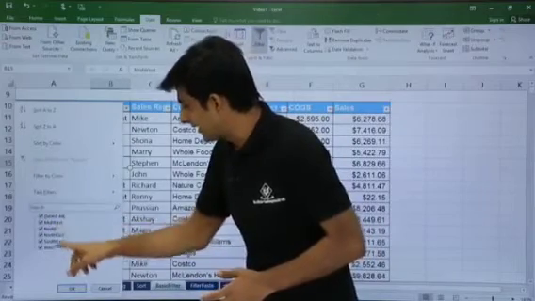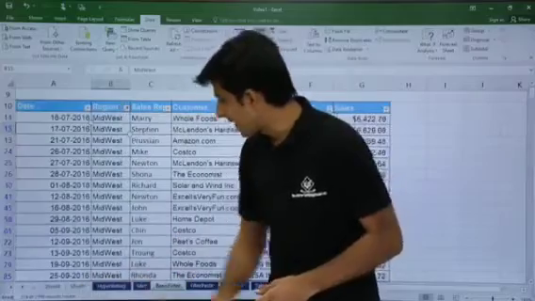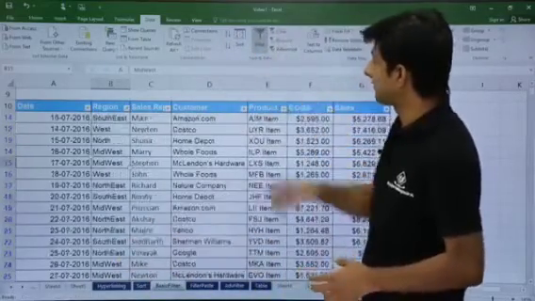Similarly, if I want to select any option, let's say I want only Midwest, so I'll select Midwest and click on OK. If I do not like this filter, I can just click on this clear.